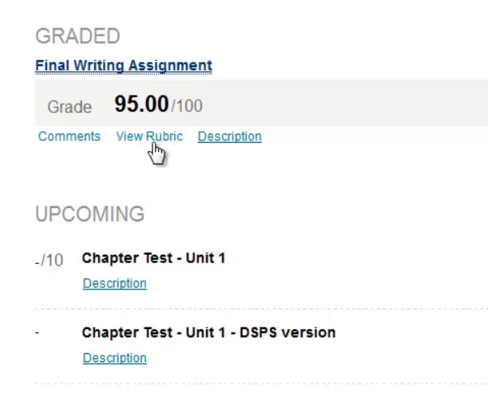The View Rubric link shows me the rubric that was used to grade this assignment. If there is no View Rubric link, then either the instructor hasn't used a rubric or they haven't made the rubric available to their students.